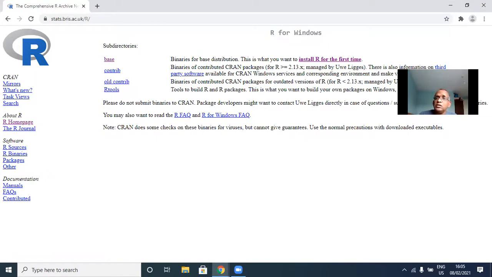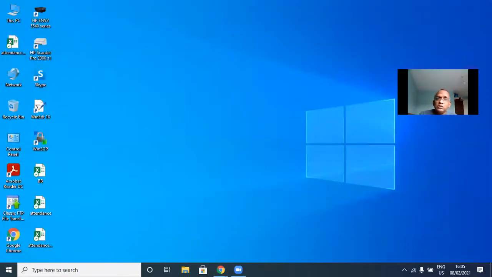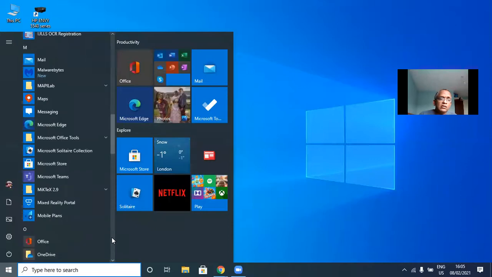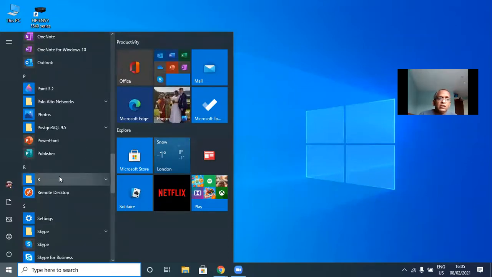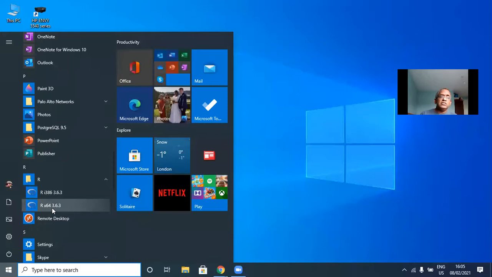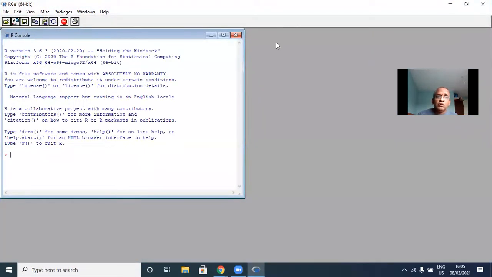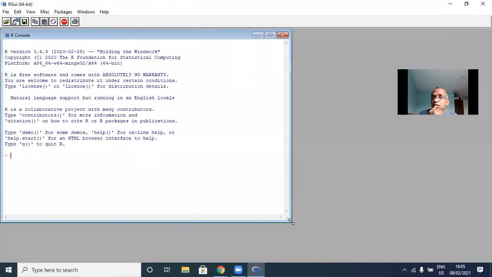Okay, so once you install the R software, let me close this. You go to the start button, right? And then you find R. This is my R, okay? And there are two versions. There's a 64 bit version, and there's a 386 version. I will choose the 64 bit, which is more powerful. All right, and it will come up with this window, right? So this is the R window that you will get.